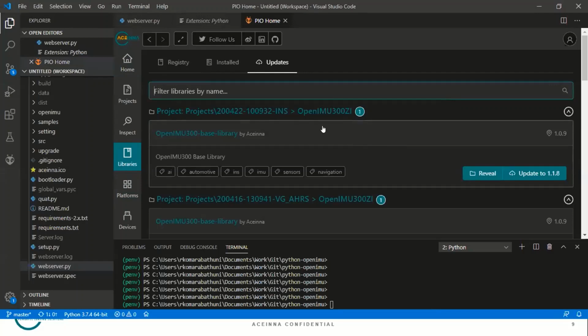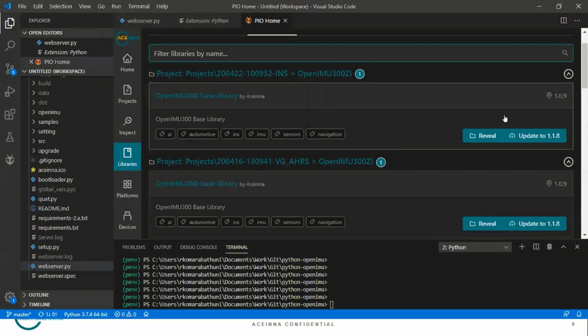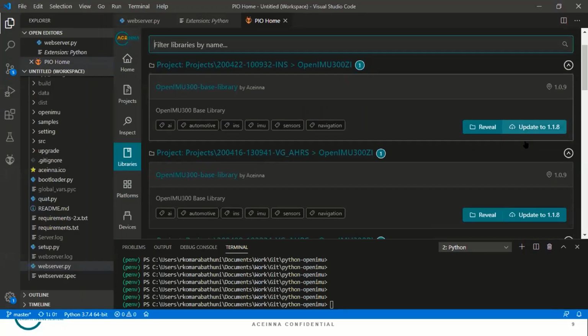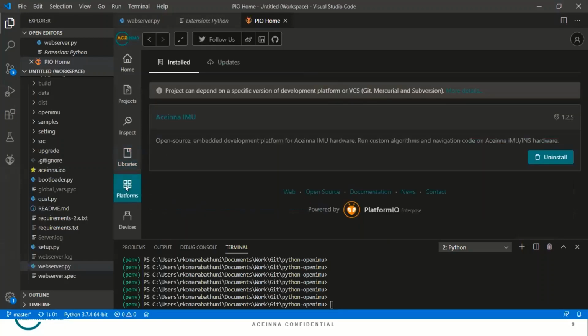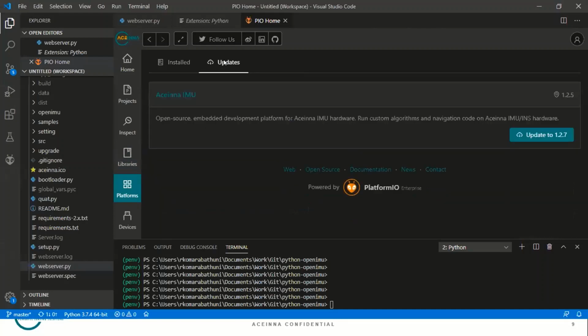Depending upon the product or application that you have, you can get the latest firmware or the source code from here. You can click on update and it gets updated. Similarly, with the platforms, whenever there's an update, you can get the latest update for all the development platforms, which consist of the customized algorithms in the navigation code.